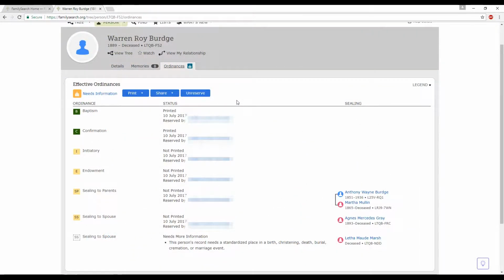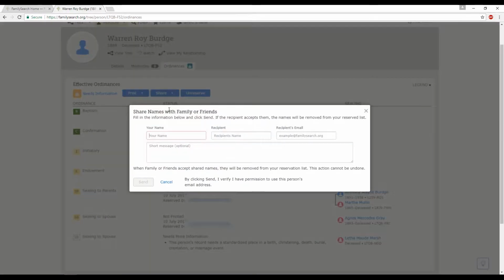Okay, so what I've done is I've gone to this person's personal page and I've then gone to ordinances. And this is where I have their ordinance stuff, and I've saved them all. You can go right here and just click print and print in ordinance cards or 4, like I showed you guys earlier, and it's the same process. Or I can click share and do share with temple or share with family members and friends. This is where I'm going to show you what this looks like.